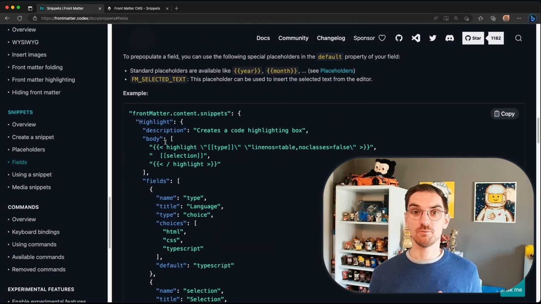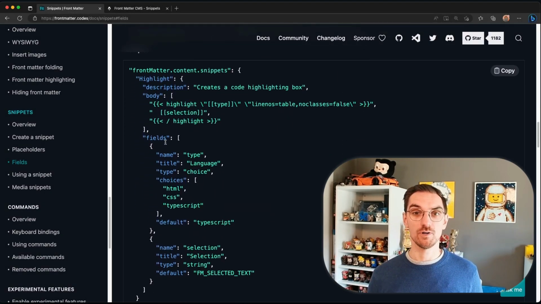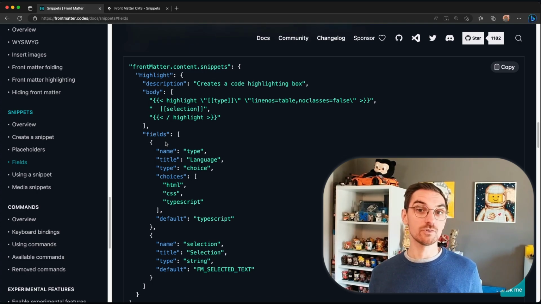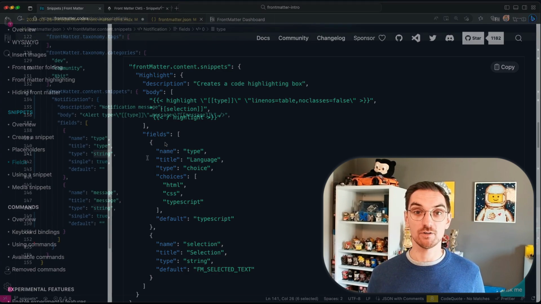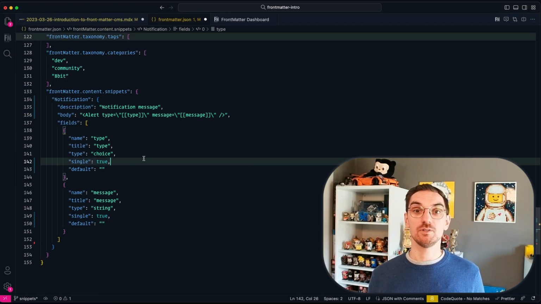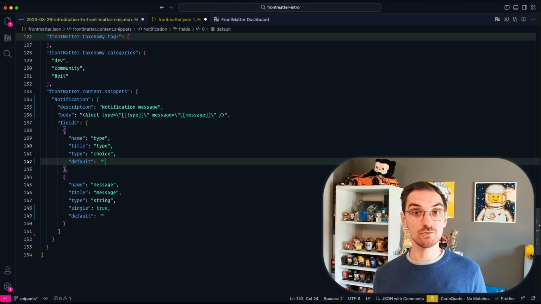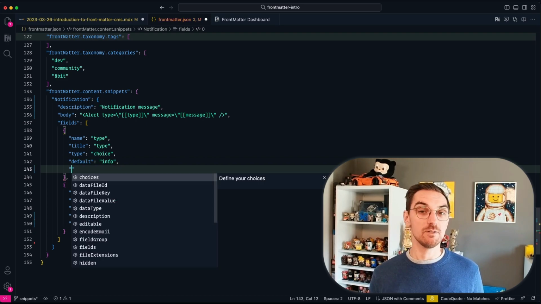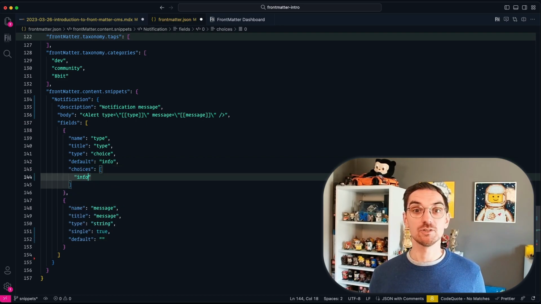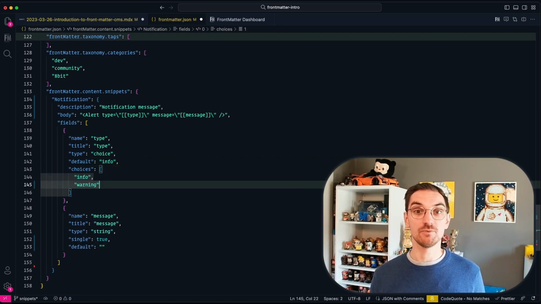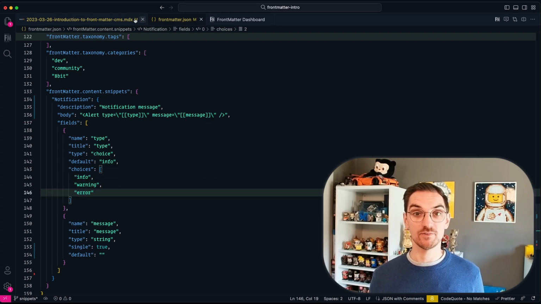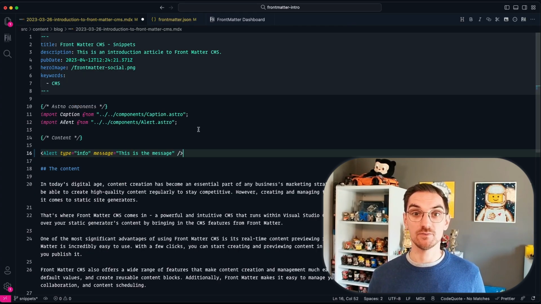Choice is what perfectly fits for this kind of purpose, allows the user to select one of these options. So that's what we are going to use. So back over to our configuration, that's where we are going to change the type to the choice type and specify info as a default value, and add the choice options, which is info, warning, and error. Once that is done, we can test out the snippet.